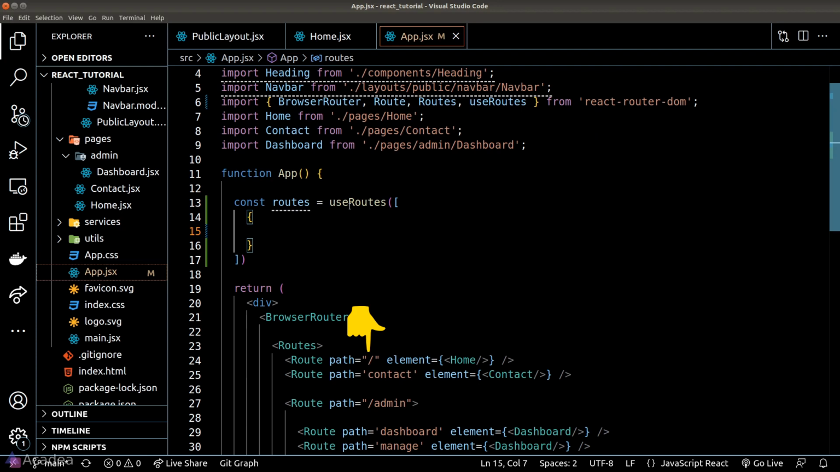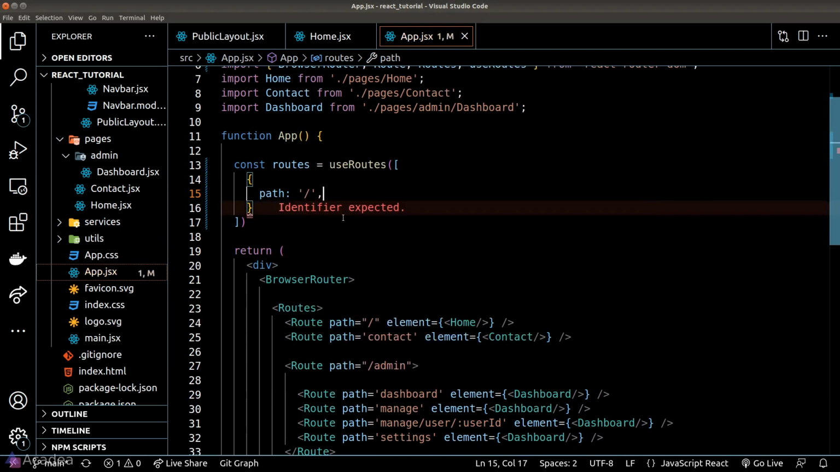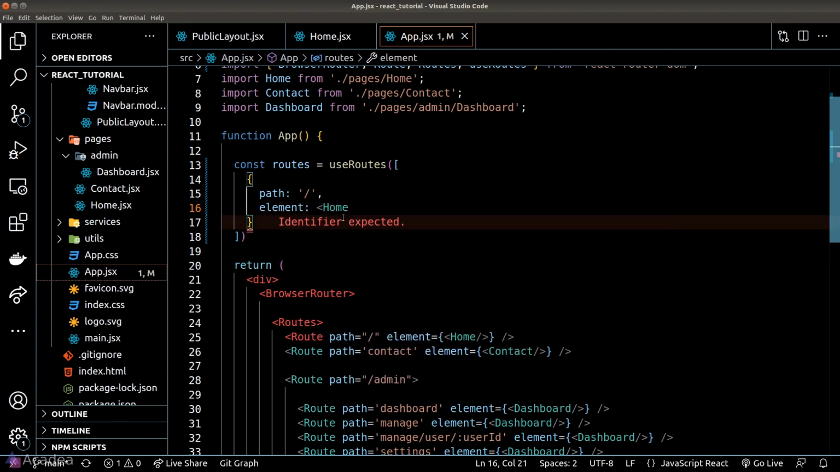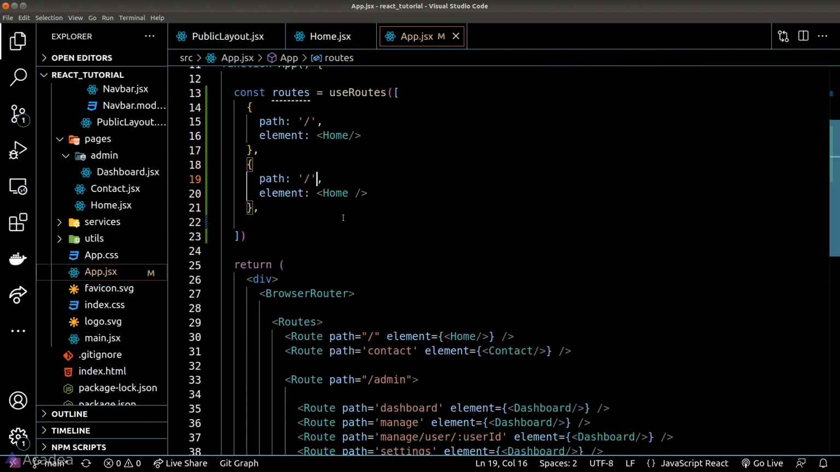First of all, we have the root route, where I'll set a path to the root and the element to the home component. Next, we have the contact page, and I'll do the same as the home page component.